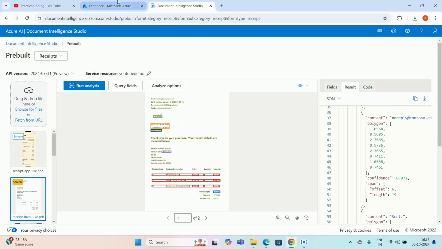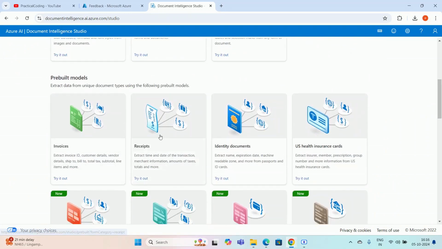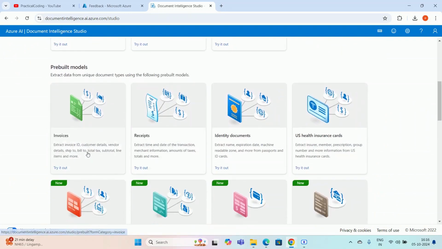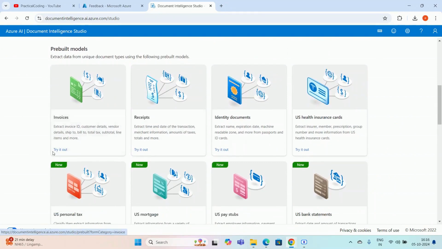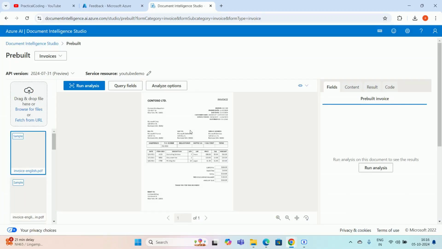In this video, I'm going to explore some other services. Let me go back to the Document Intelligence Studio. For receipts, I have already done the test, and for invoice, I'm going to try it out. So I'm simply clicking the option Try it out. It is opening this, and I think it is the same thing. Yes, this is the sample.